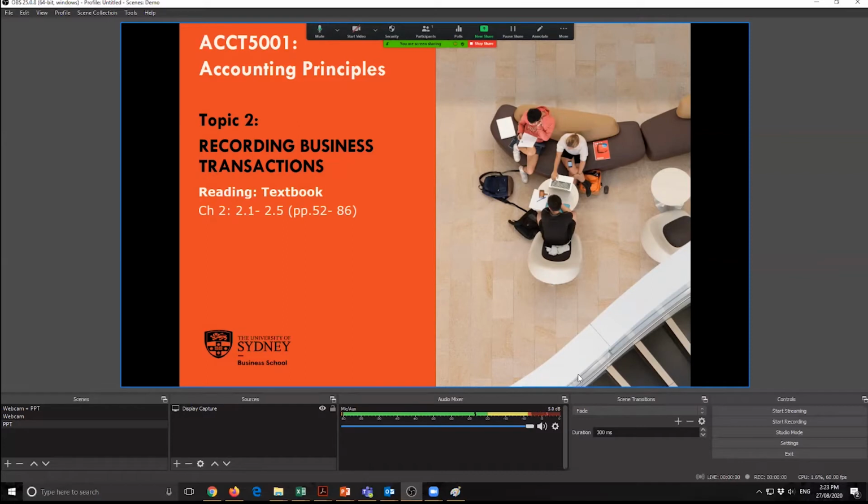Now, how do we get started then? On the bottom right, you've got a couple of options. The option we will use is Start Recording. So the moment I press Start Recording, that's when your lecture recording starts. And you can see this on the bottom right where it says it has been recording for about 7 seconds now.